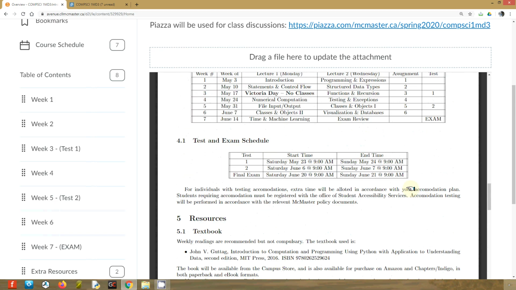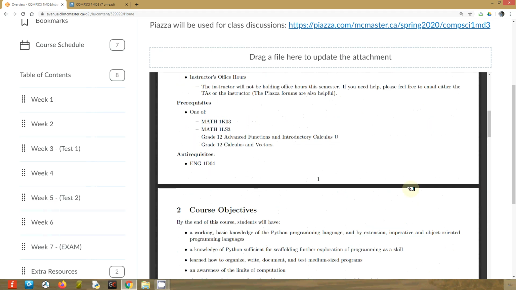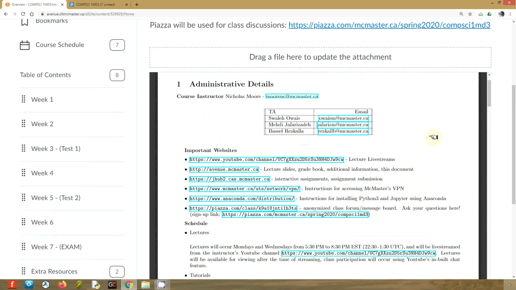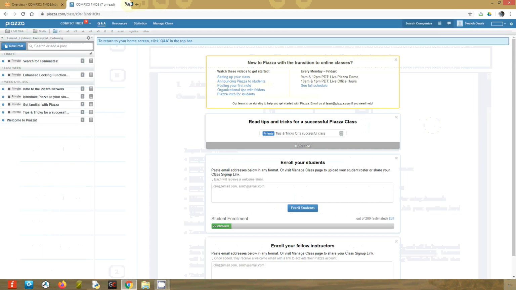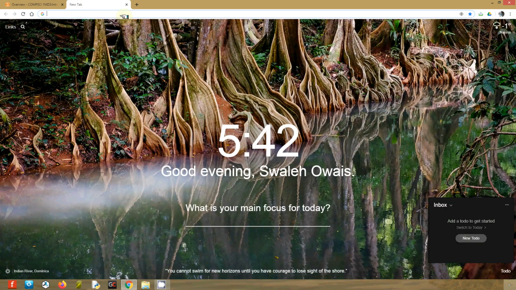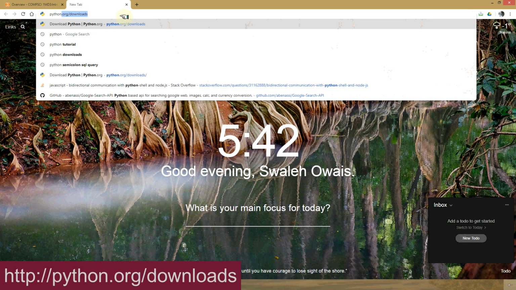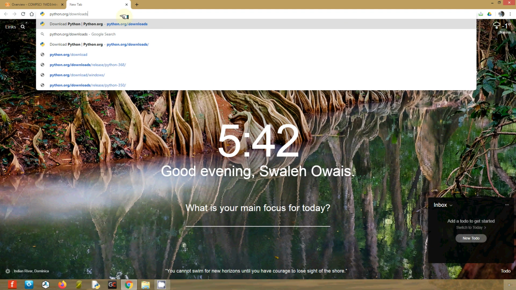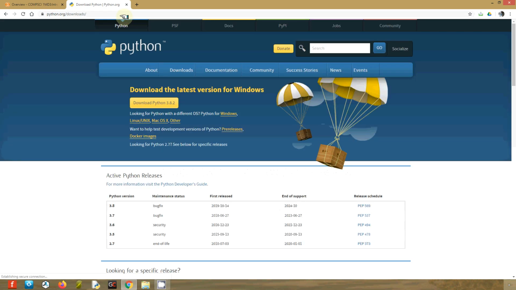Awesome. Now, COMPSCI 1MD3 is a course on my favorite coding language, and that's Python. Python does not come installed by default with Windows, which is what I'll be using for the duration of this course. So I'll try to install Python very quickly on my computer. In order to install Python, I'm going to open up a new tab and head over to python.org/downloads. At this link, I can grab an installer for Python.